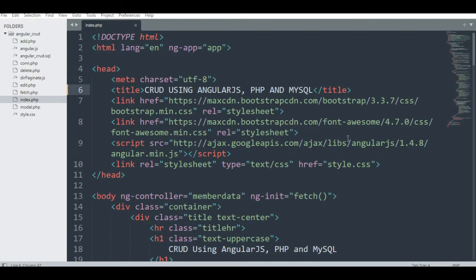to create CRUD using AngularJS, PHP and MySQL.